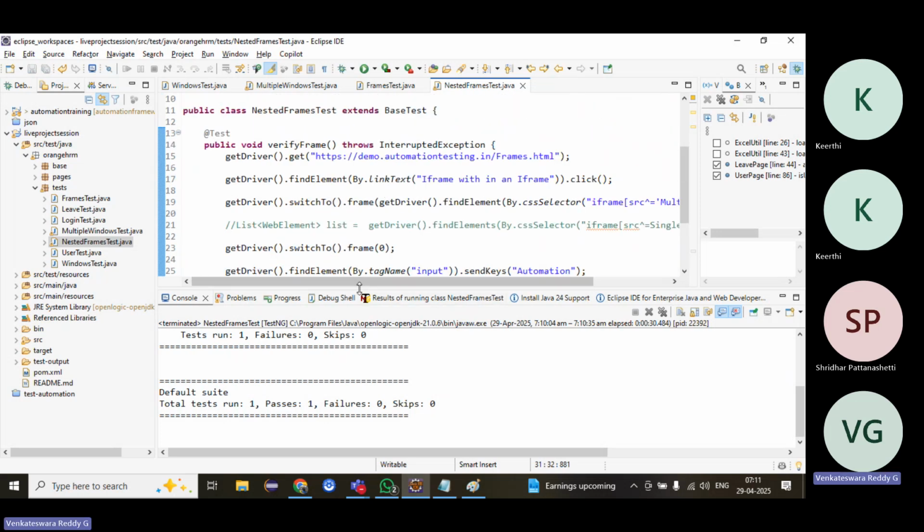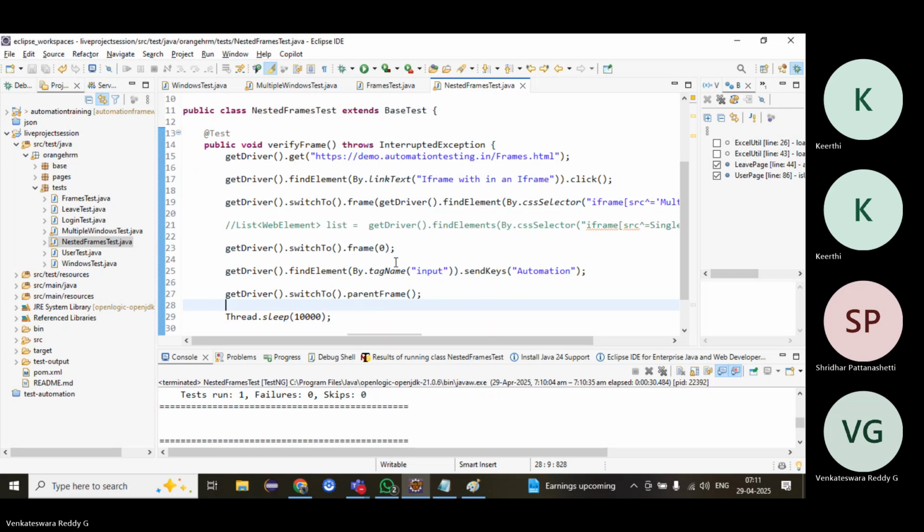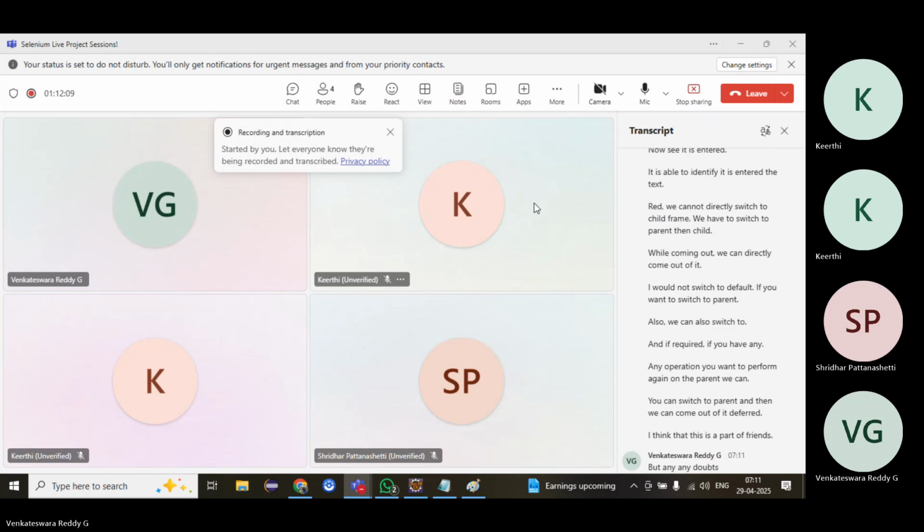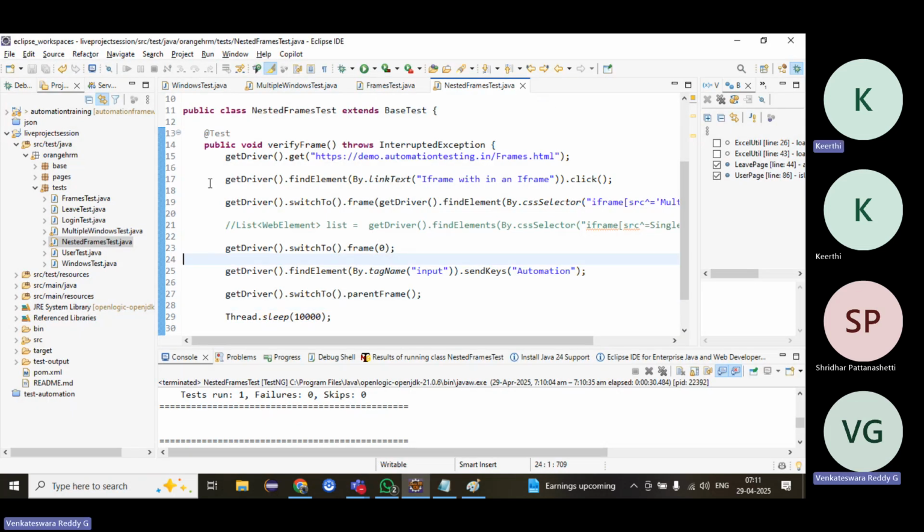Right, this is about the frames. Any doubts you have? Is it clear with the shared screen?